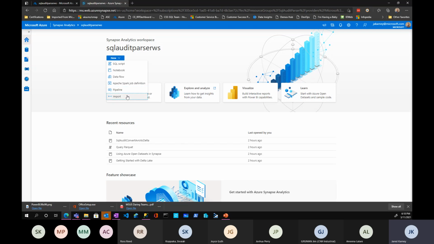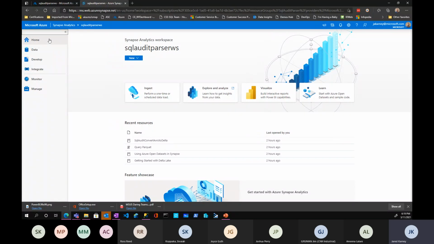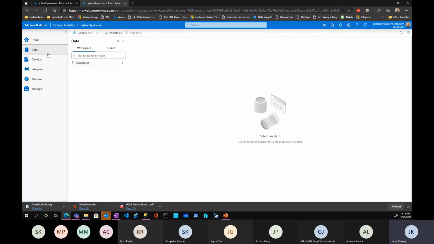Or we can import stuff. So I could import a notebook, I could import a SQL script that somebody else gave me. So there's a number of things you can do here. But as we go through this, I'm going to walk down the tab here on the side, which, if I expand it out, we've got data, develop, which is where our scripts and our notebooks will be, integrate, which will be our orchestration, and so on. So let's start with data.